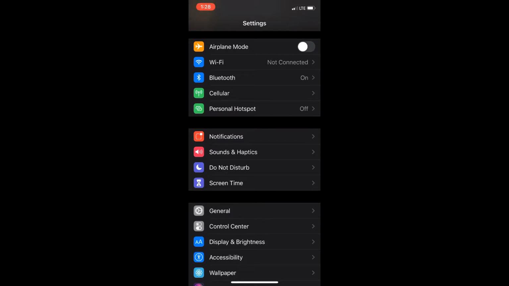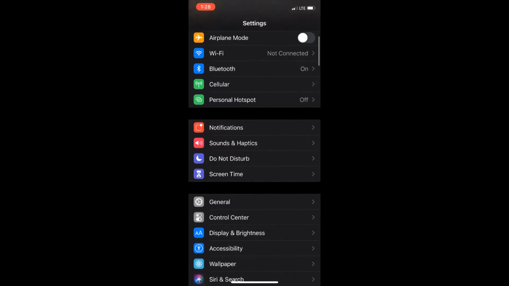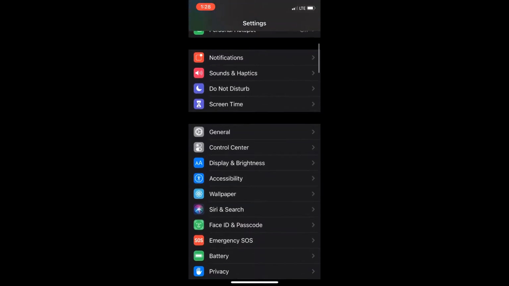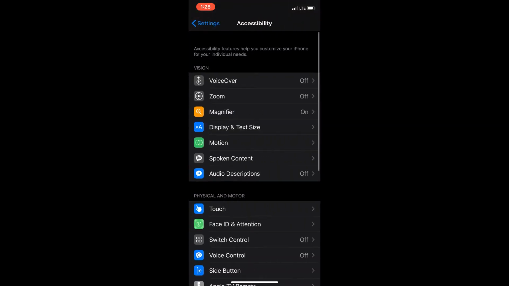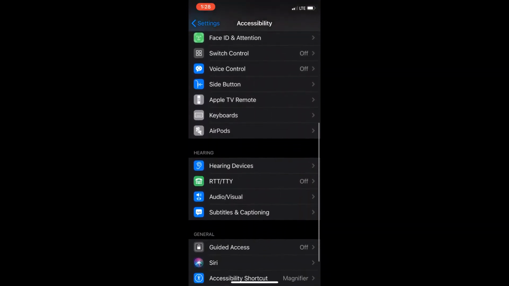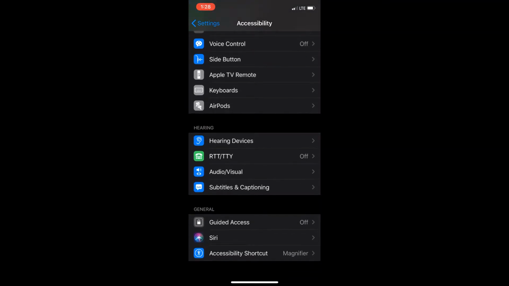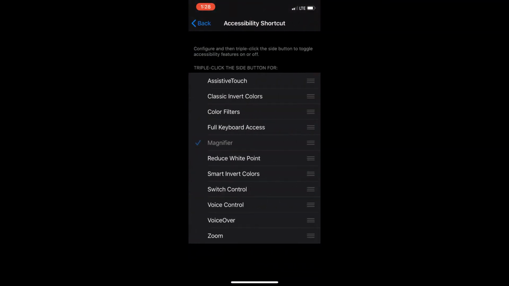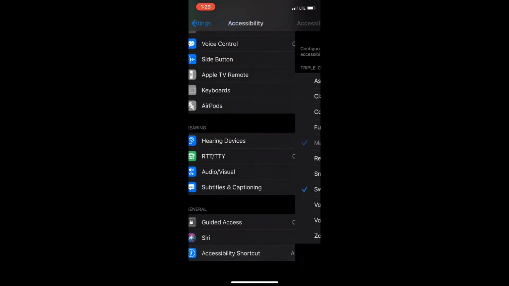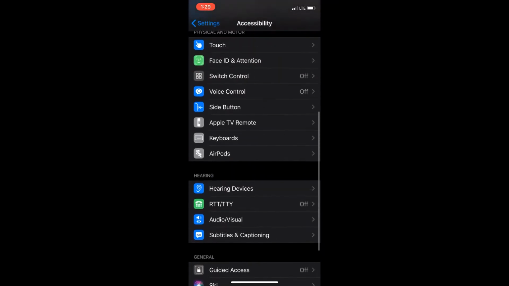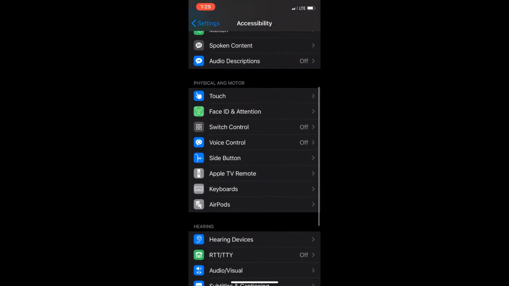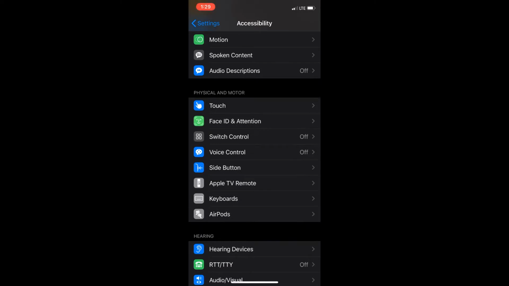So the first thing you do is you go to the general settings of your phone. I'm already there in the general settings menu. Scroll down and come to accessibility. Scroll all the way to the bottom and tap accessibility shortcut, and then tap switch control. And you should now see a check mark next to switch control. Now press back and scroll back up within the accessibility menu to where it says switch control.